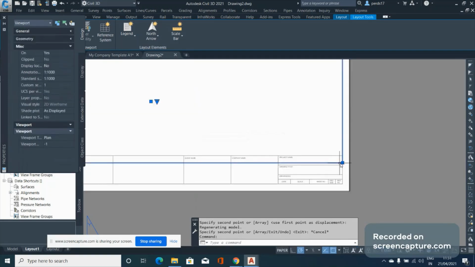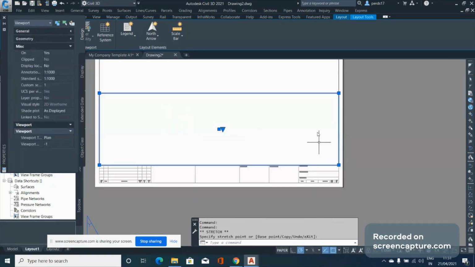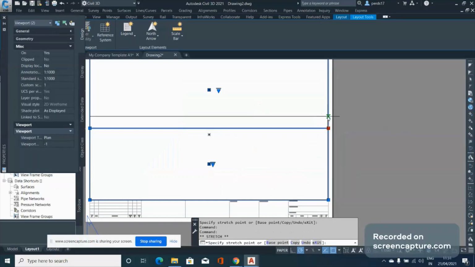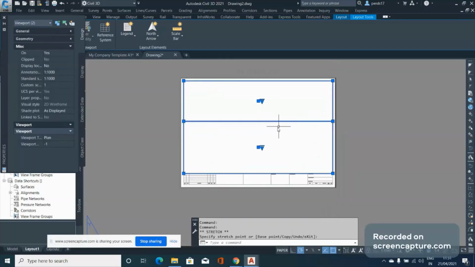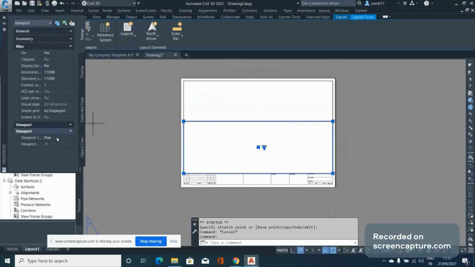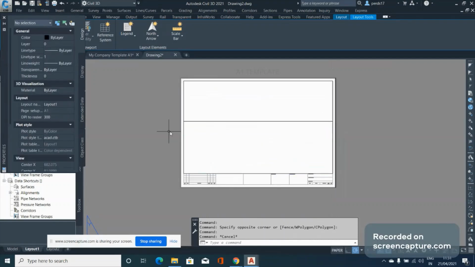To set up accordingly, this size you can fit according to your requirement. You can minimize it, maximize it. Okay, so this is it. Profile. So it should be 1000 scale, and it should be a profile. So once you're done, once you set up scale and everything, you lock this. Okay, this is done. So I set up my viewport.